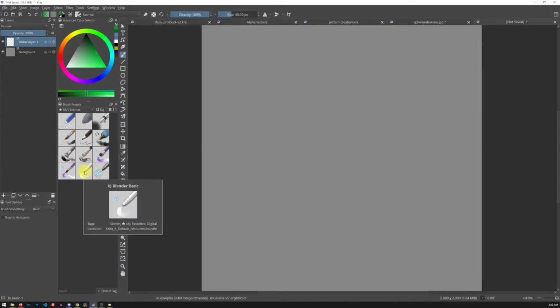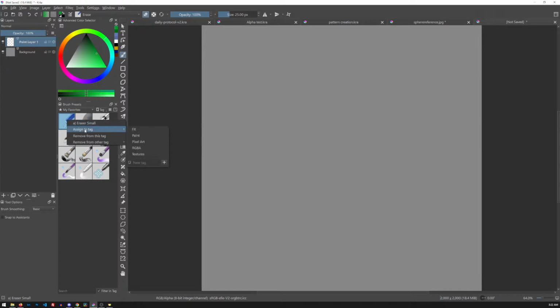I'm going to keep the Blender basic. But what you do to remove or add favorites, let's say I don't want this eraser. I don't use the erasers out of the box. I just hit the eraser tool, which is E, to turn any brush into an eraser. So you can right click on it and click assign to tag, or remove from this tag, or remove from another tag. We're inside the favorites area, so I'm going to remove from this tag. It'll go away. Same for that eraser.